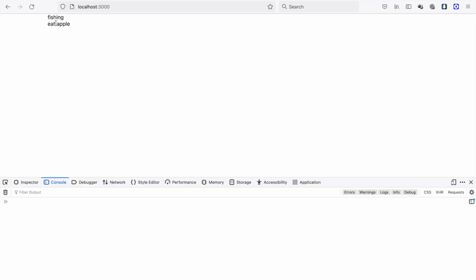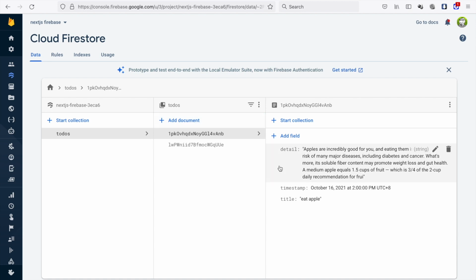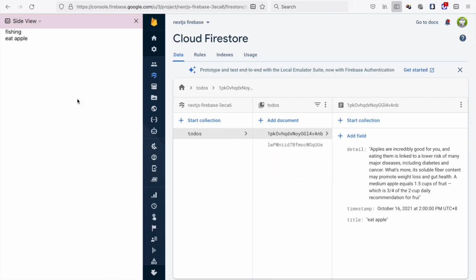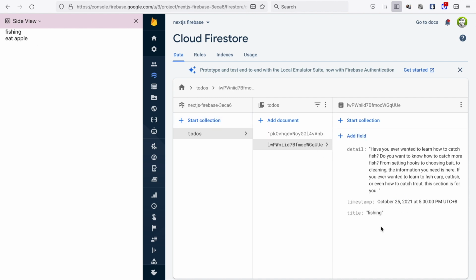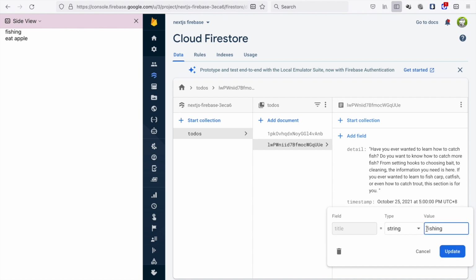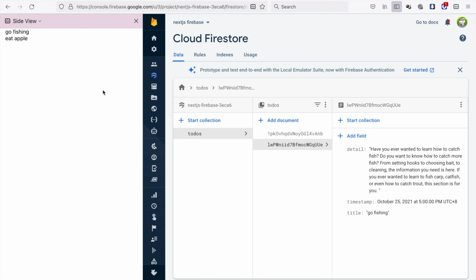Now we can see the fishing and also the apple, which are inside the Firestore. And since we are using onSnapshot, you can see in localhost we have fishing and also apple. And now if we go to change something, you can see it will change instantly. So it also sets go fishing.